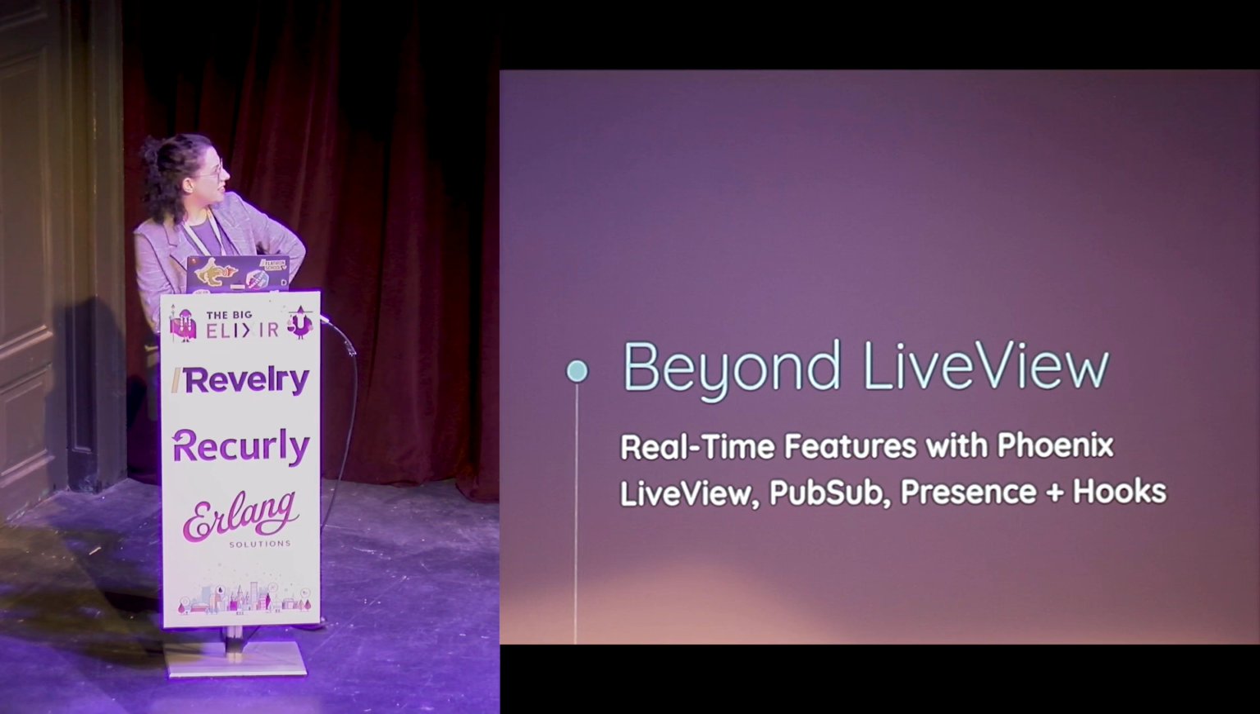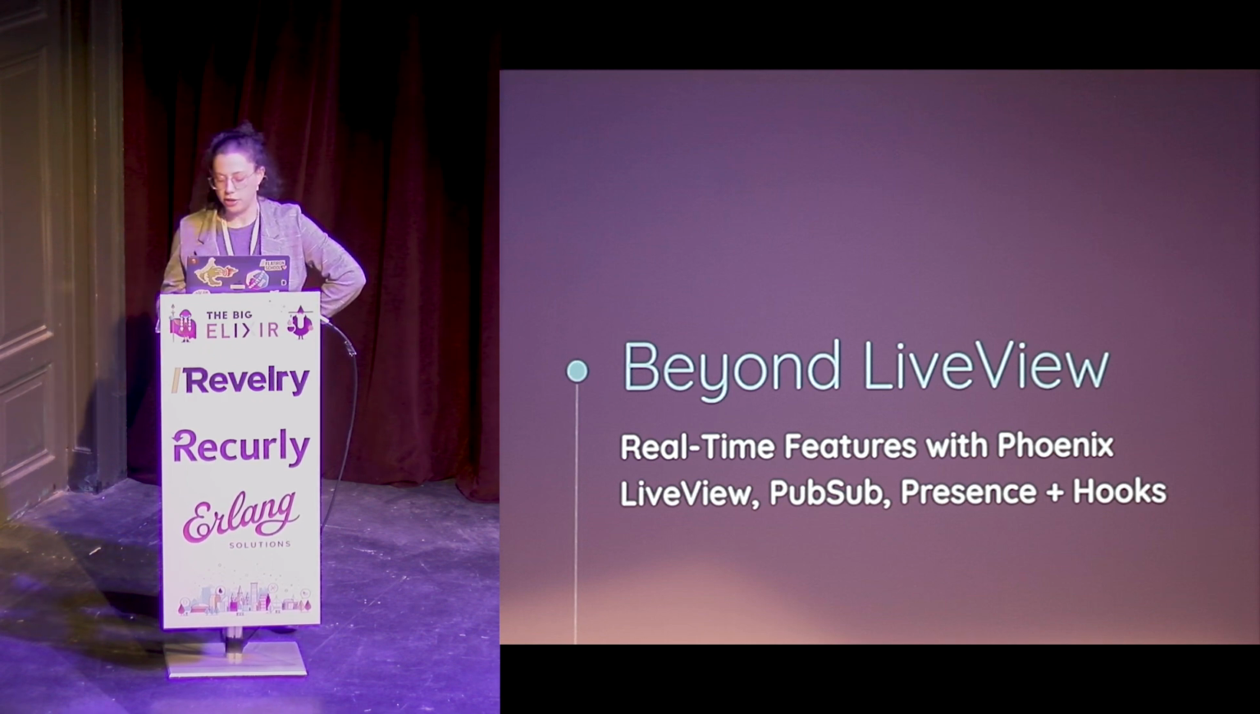All right, cool. So today we're going to be talking about going beyond LiveView, building some real-time features with LiveView, PubSub, Presence, and a new-ish thing called LiveView hooks.